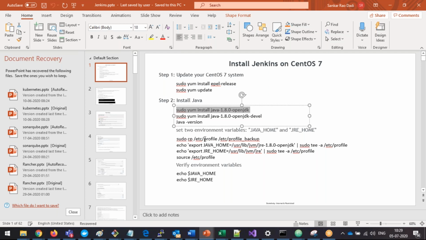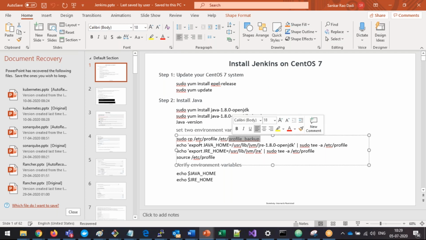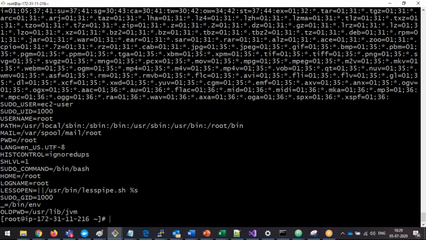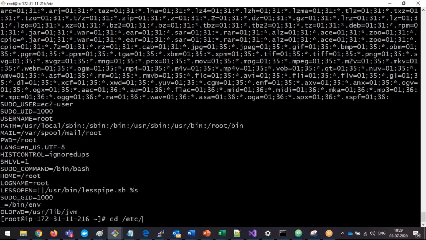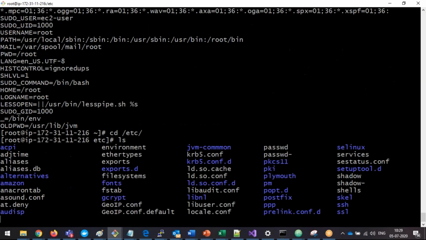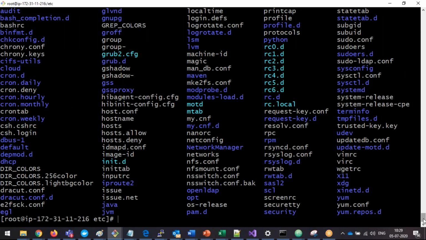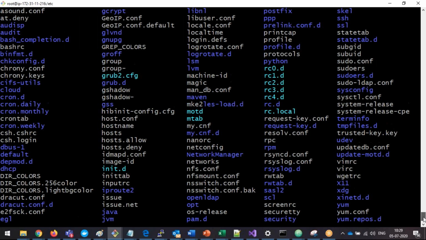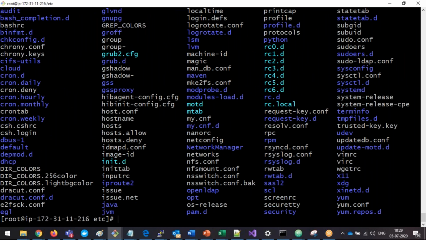So that is the reason, for the sake of best practice, I am taking a backup of the profile file. The profile file is nothing but our system-defined environment variables file, and I am copying it into a backup file called profile_backup on the side. Now here, cd /etc. If I go to the etc directory, there we can find the profile file. This is the profile file.